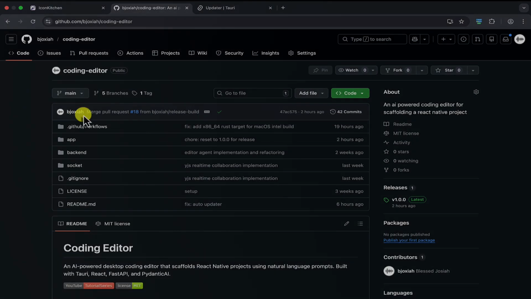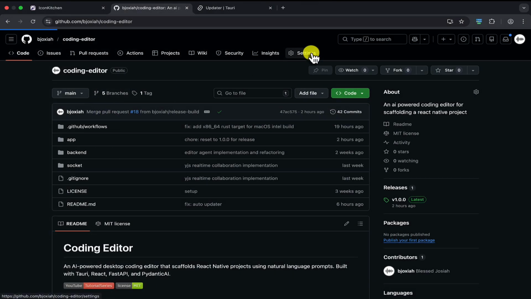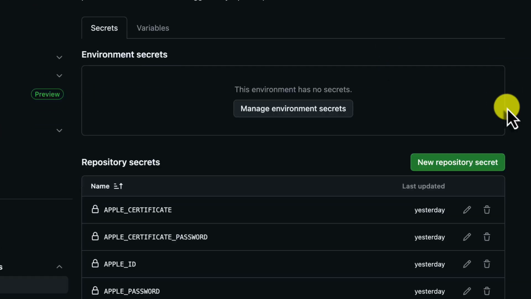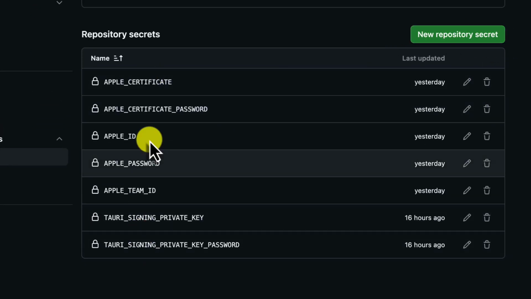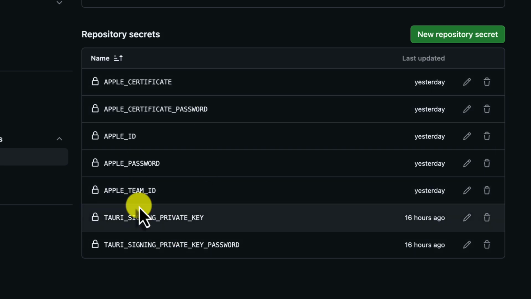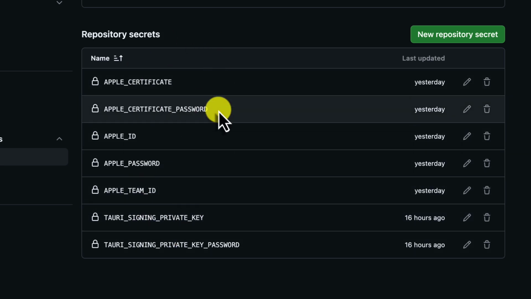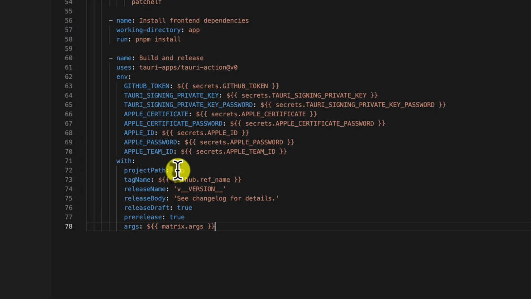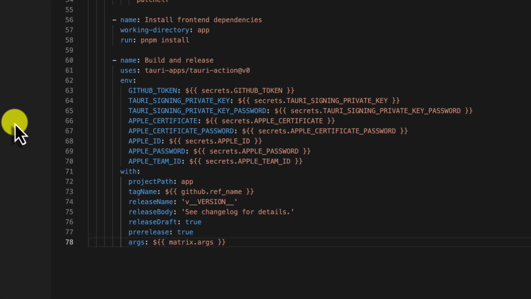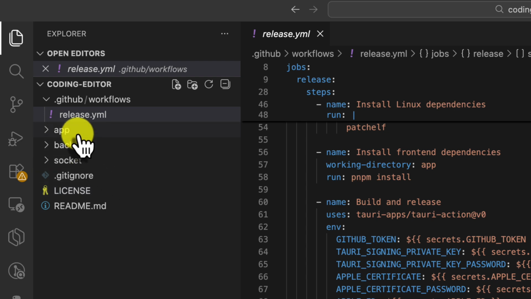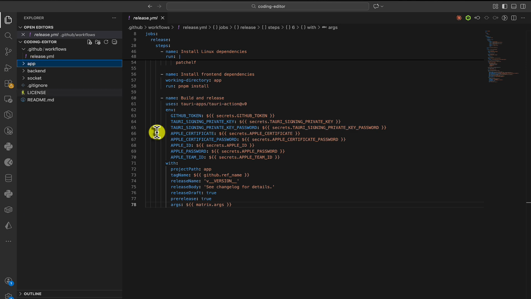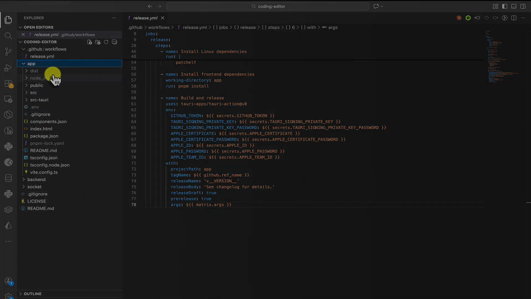Let me show you. On the GitHub repo, inside settings, inside secrets and variables and actions, you can see new repository secret. So you see all the secrets in here. So these are all the secrets that I've configured for GitHub Actions. All right, so you can see project path, we are using app. So because we are on a mono repo, I have the Tauri code inside the app folder. So I'm basically telling it to go into that folder and run the build.